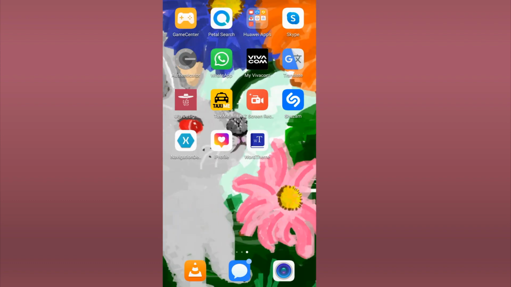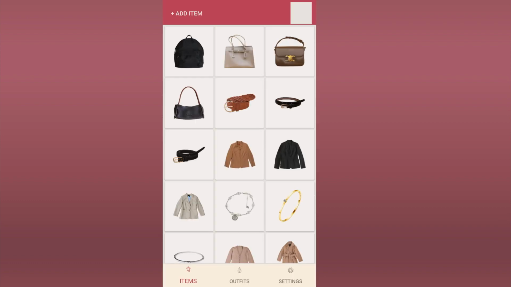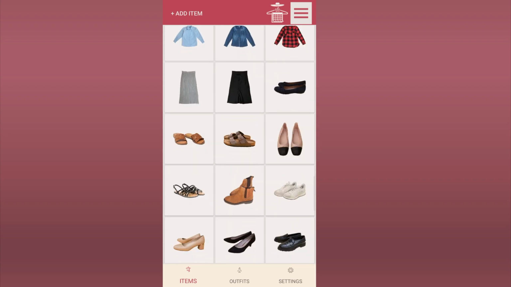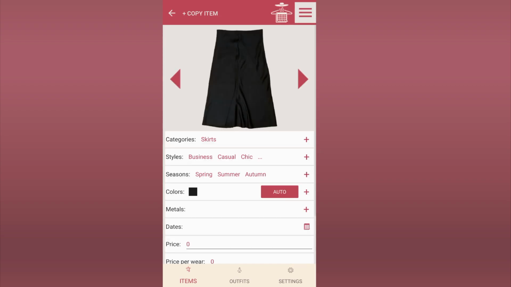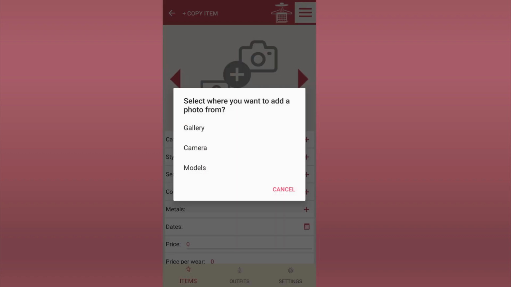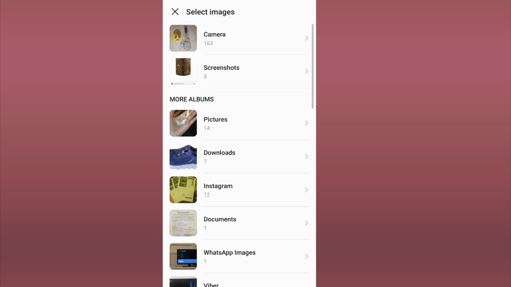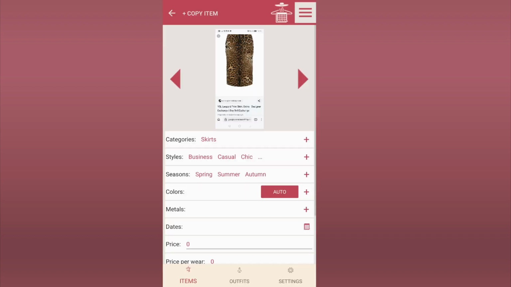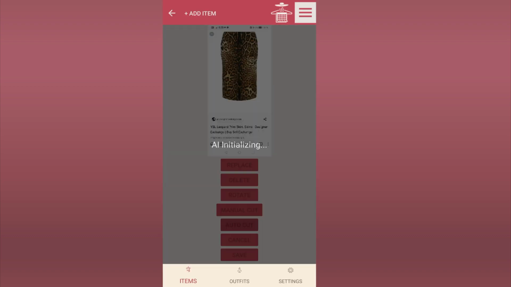Let me open the UByDesign app. I open a skirt I have and copy it as a new item. For a photo of the new item, I navigate to the newly created screenshot. Here it is. Let's see how AutoCut will work on it.